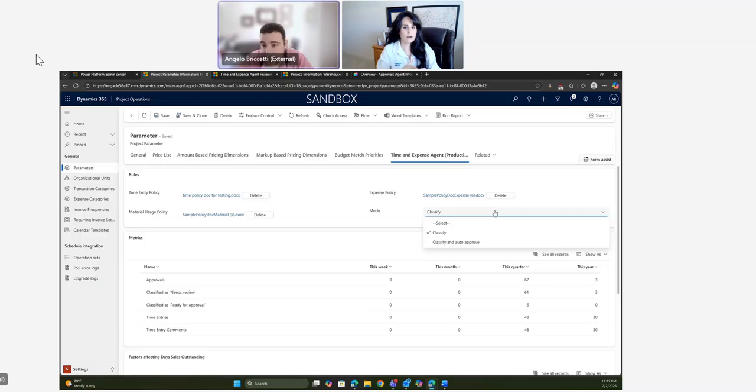So there's two modes in which we can operate, either classify only or classify and auto approve. In the classify and auto approve mode, as you sort of alluded to, any submission which is marked as ready for approval will immediately be approved automatically in the system without any needed action by the project manager. So if I chose the classify and auto approve option, then I would only be approving those that failed one of the rules. Is that accurate? No, that passed all of the rules.